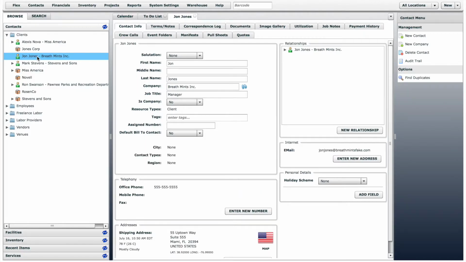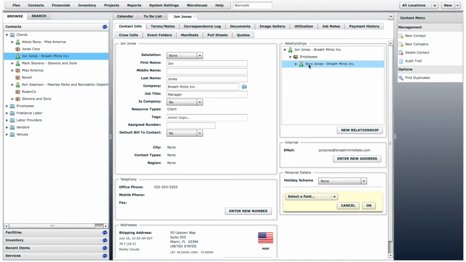On the Contact Info tab, you can find the general information about this contact, including name, address, phone numbers, etc. You can also add personal details to this contact, like a birthday or favorite restaurant. There is also a useful Relationships widget, where you can assign relationships to the contact. For example, we can see all of the employees of this contact. You can add as many relationships as you want.